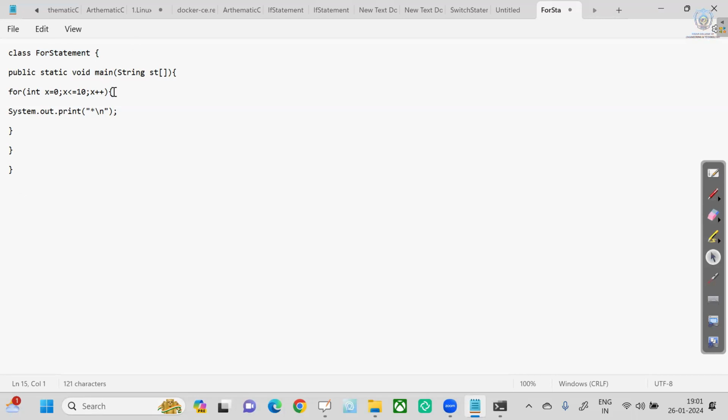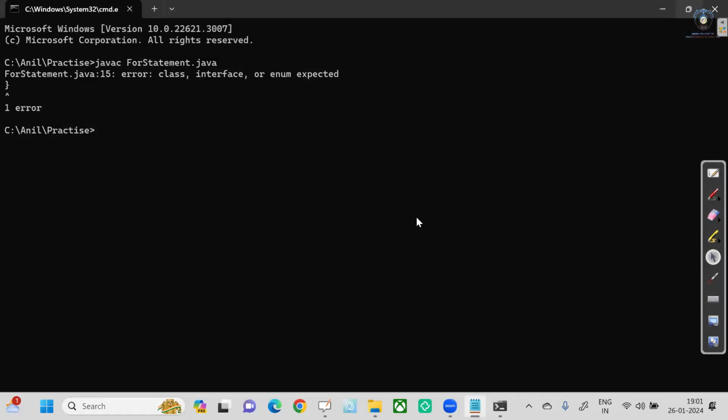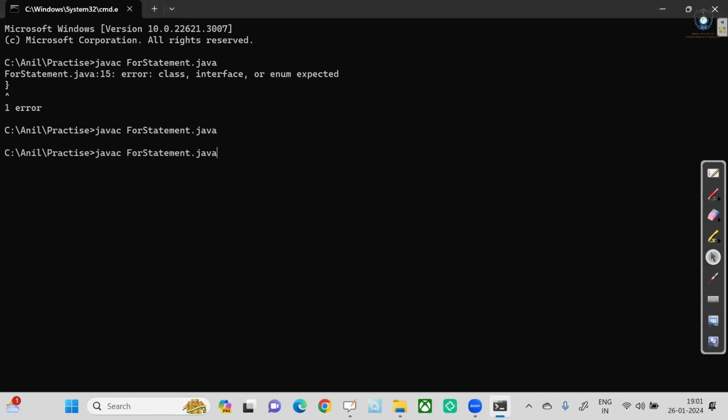There are actually three openings: one for the class, one for the method, and another for the block. So one additional closing brace had given a problem. Now the code has compiled. Now let us execute it. See, it is just printing star, star, star, star, star.